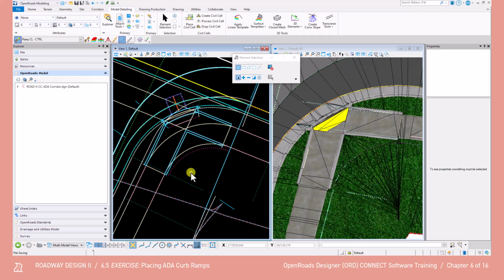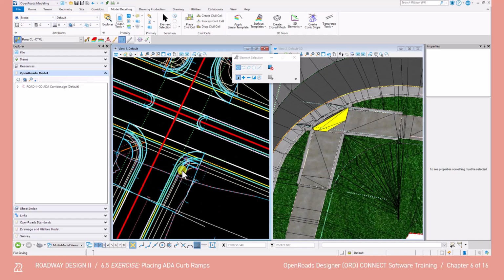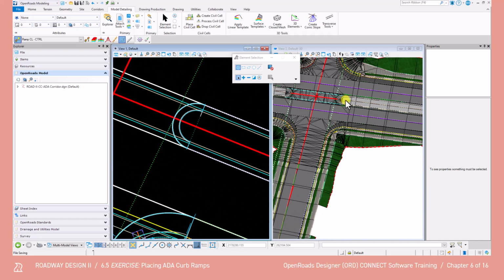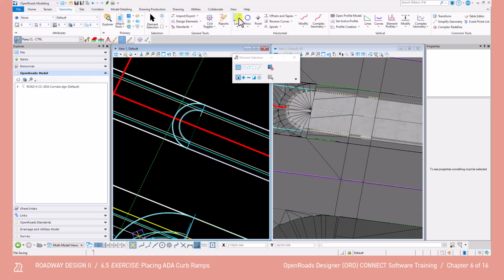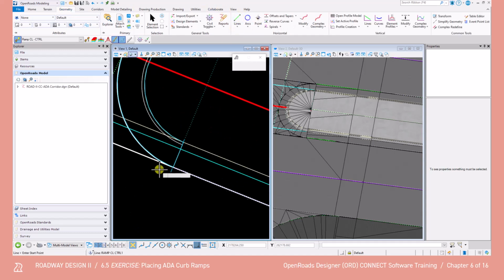So next, locate the east median opening between the two CR7 curb ramps placed earlier in this exercise. With the ramp CR control feature definition still active, draw a geometry line 6 feet off the block of the median opening nose, perpendicular to the EOP lines.